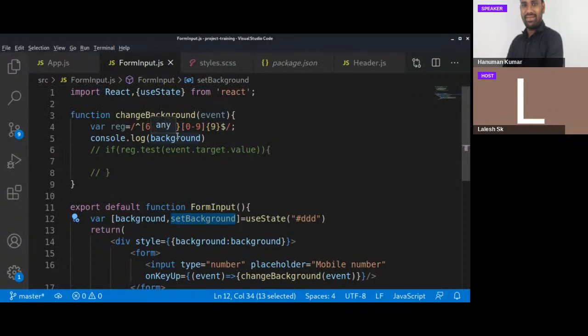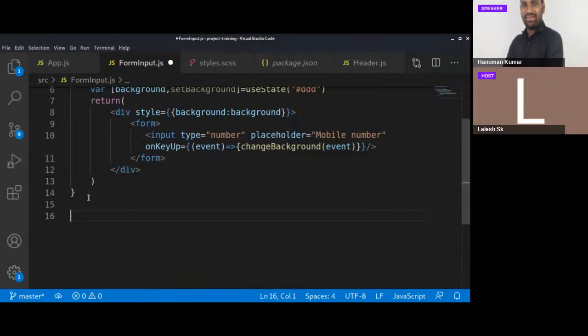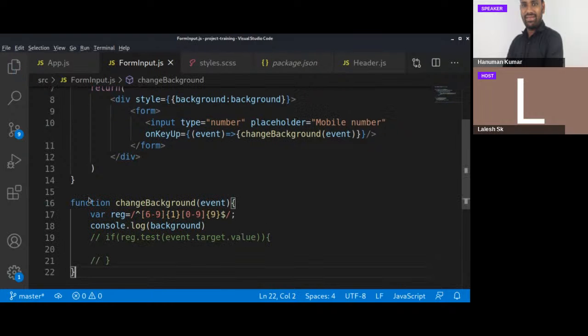We have to call this first. So we used to change background, and we are able to call this also. Console.log and background. So we have to call this everywhere. So let me define this function after this. I'm going to define this function after this, and let me execute.